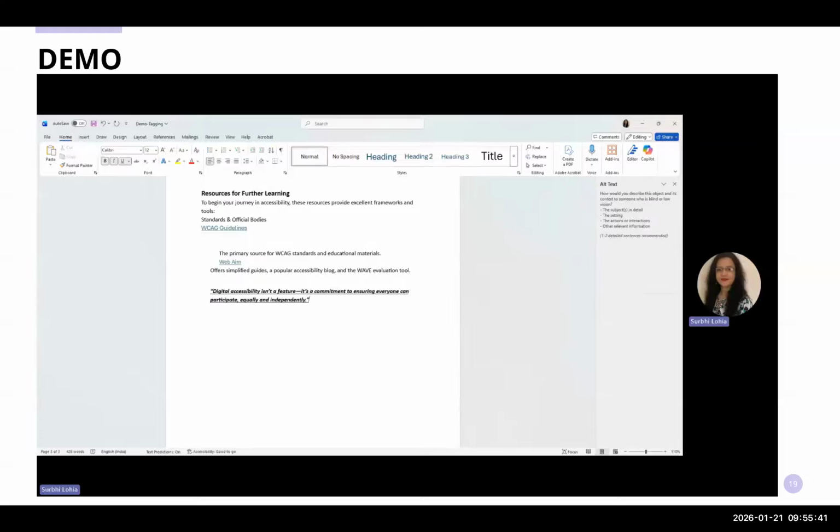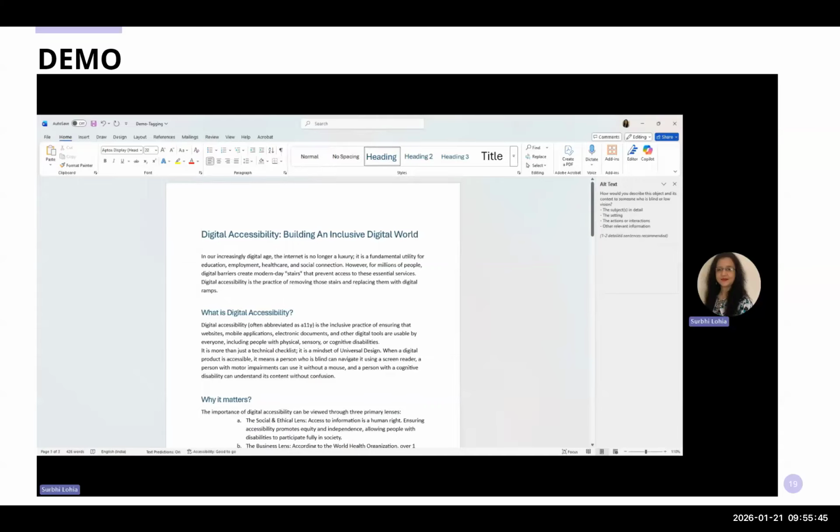Now let's see how it reads with the shortcut keys. Page 1. Quick keys on. Heading 2. What is digital accessibility? Heading 2. Why it matters? No more headings found. Entering list. So I can quickly jump between headings and lists.